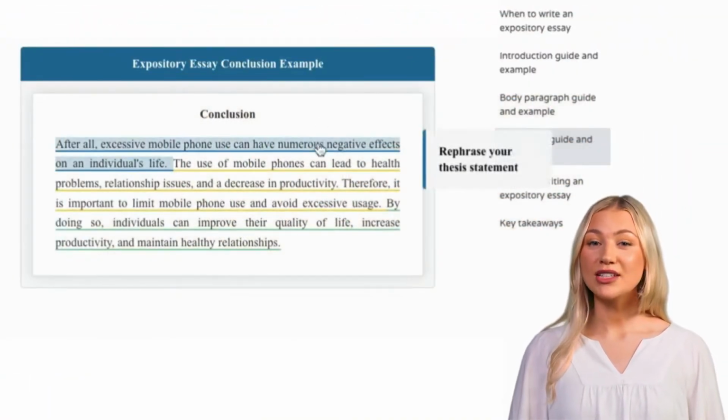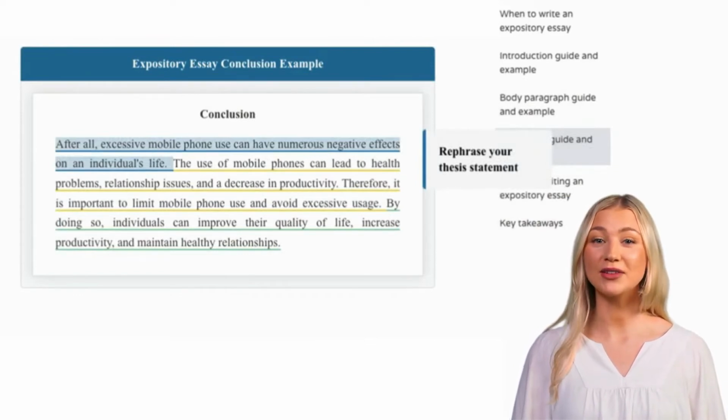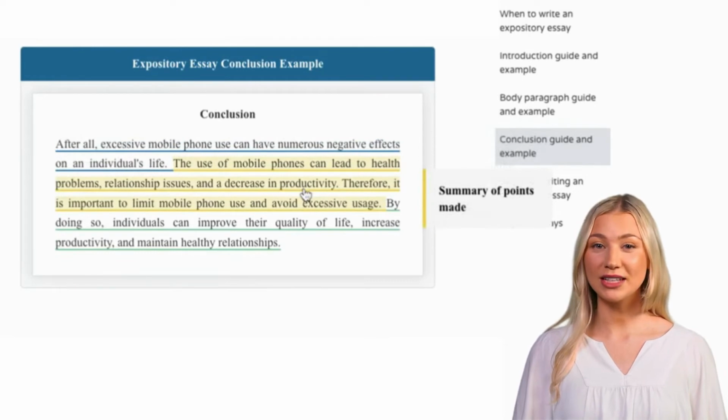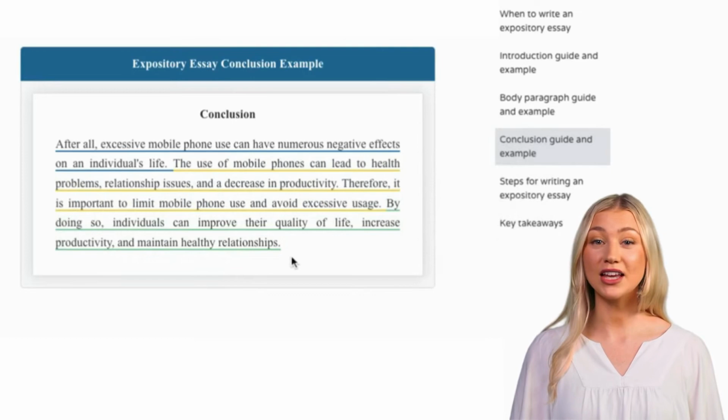It starts with the restatement of the thesis, just to remind the reader of our point in writing this essay. Then, you need to summarize the key points of your body paragraphs as a recap. Finally, close out the paragraph with some final comments and suggestions about the subject. That's all you need for a great expository essay.